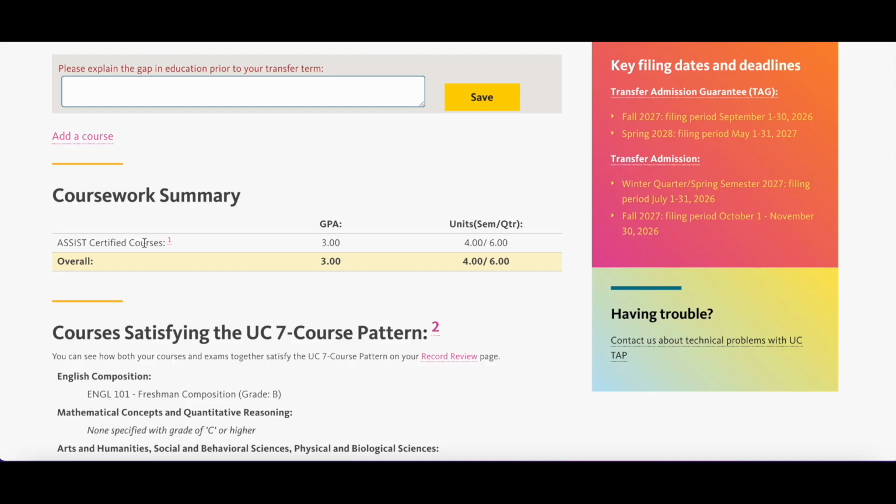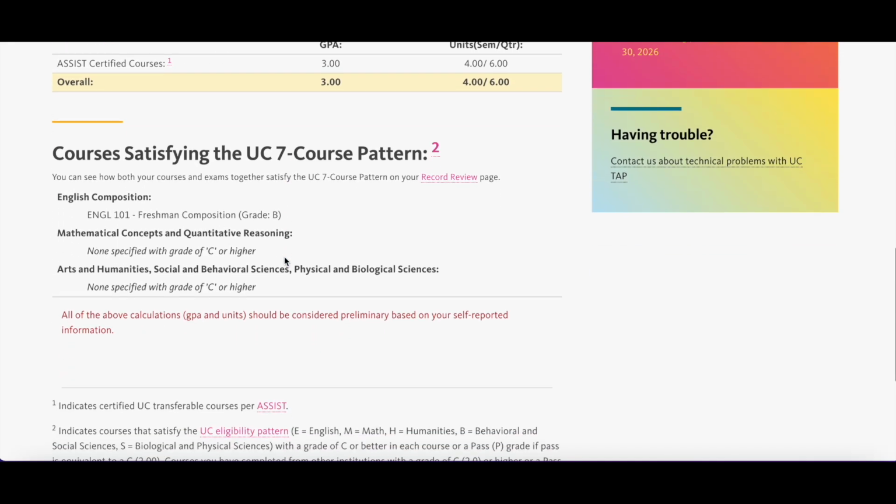Those are going to be classes taken at a California community college. If you've done coursework through a university, it's going to come up as non-certified. So those classes are just going to come up as a different column. And then courses satisfying the UC 7-course pattern. The 7-course pattern is the minimum general education required for all students applying to the UCs.